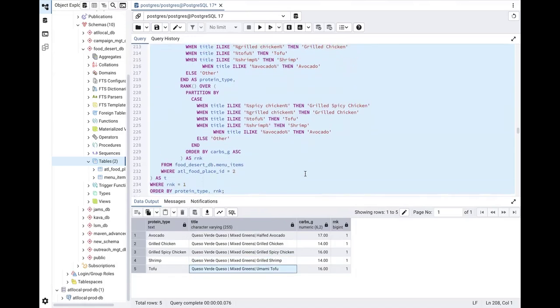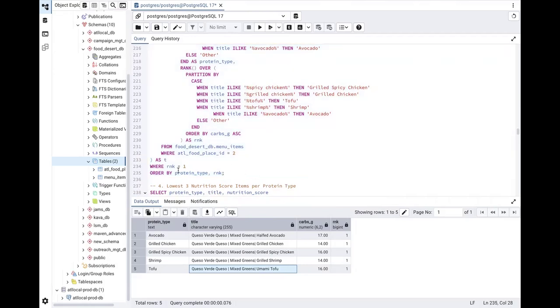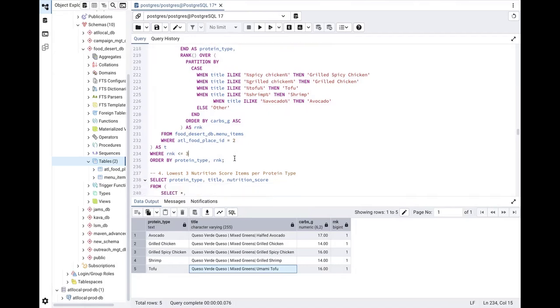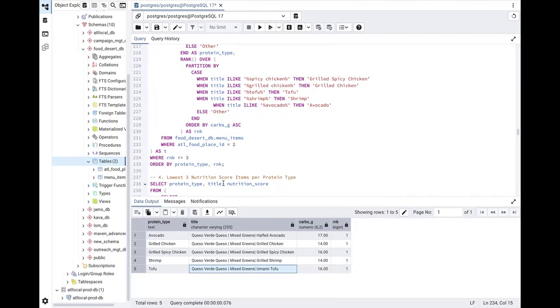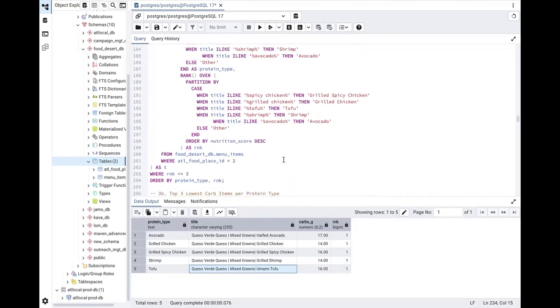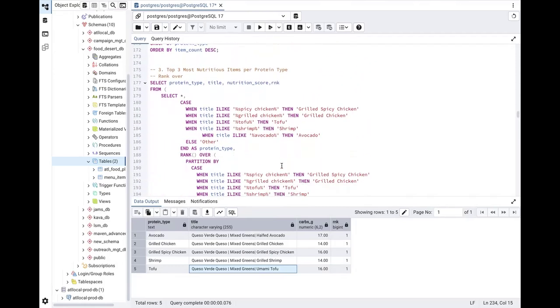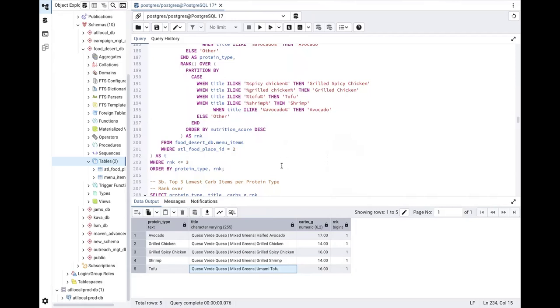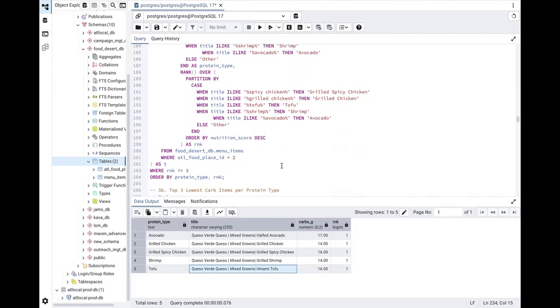All right, guys, I hope you enjoyed this tutorial. Make sure you come back tomorrow. Tomorrow, the question we're going to go over is the lowest three nutrition score items per protein type. You guys probably will be able to solve this by yourselves now. I want you to think through, if you look at the first query, how will we change that so that instead of the top three most nutritious items, we find the lowest three nutrition items per protein type.